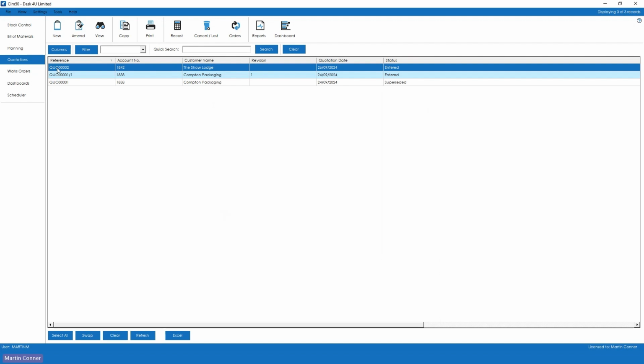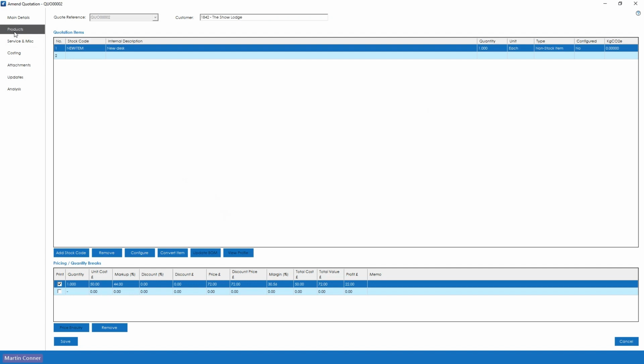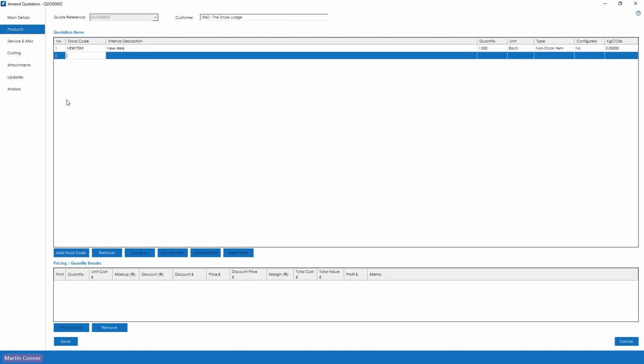So what I can also do there, you can start to see that we've got our revision numbers coming in here. So I've got a couple of quotes there. The way that works is if I come in and I say, actually, this is revision 1. Okay, I can then move into here and start to add further items, or I could amend this item.